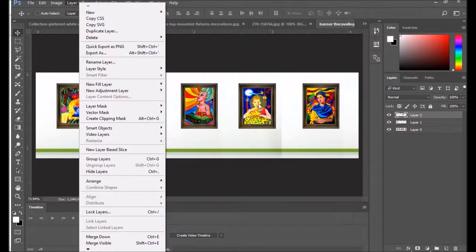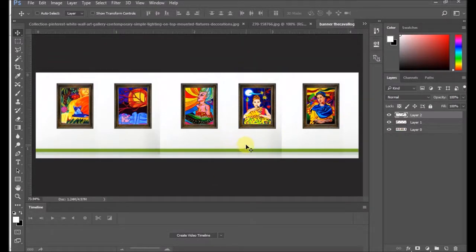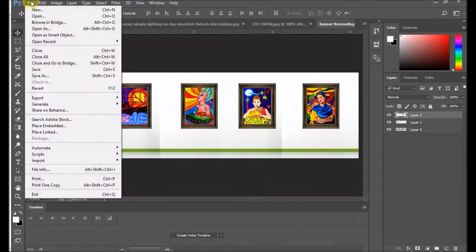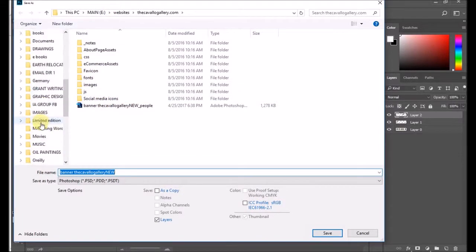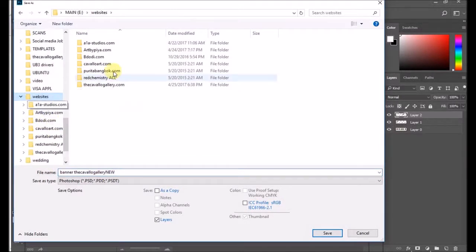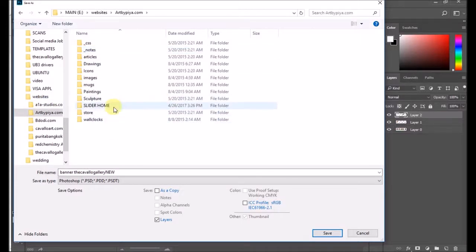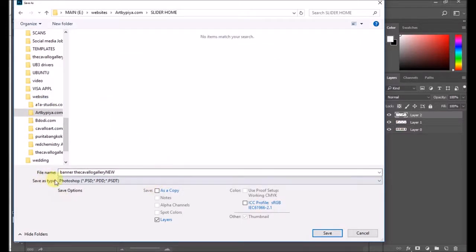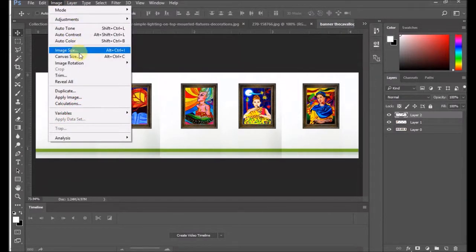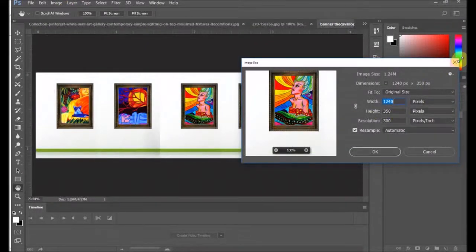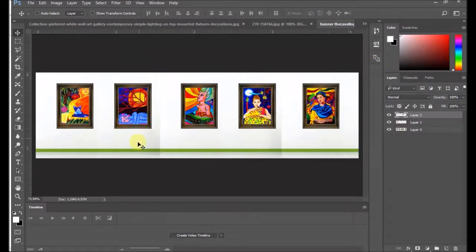Okay, so I'm gonna also save the PSD Photoshop file in the folder of the website, art by Pia slider, and I'm gonna save a PSD this in case I need to work on it later. It doesn't mean it's gonna be uploaded to the site. It won't be uploaded to the site. This image, it's 1.24, but we're gonna upload the JPEG. The JPEG should be smaller.